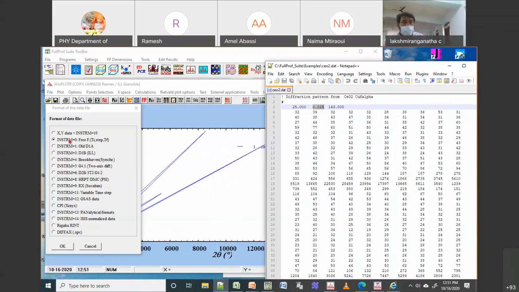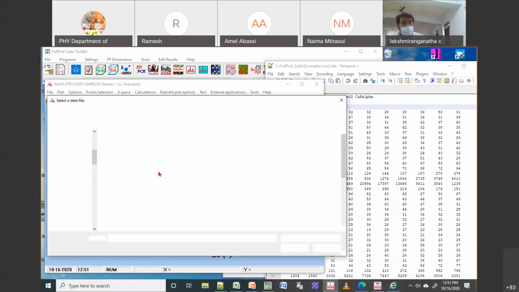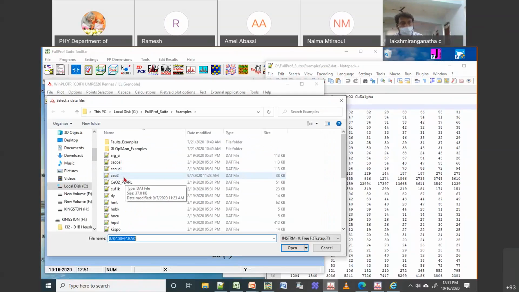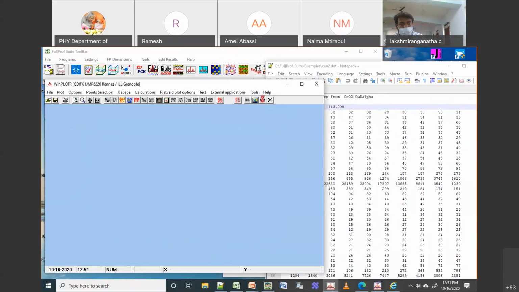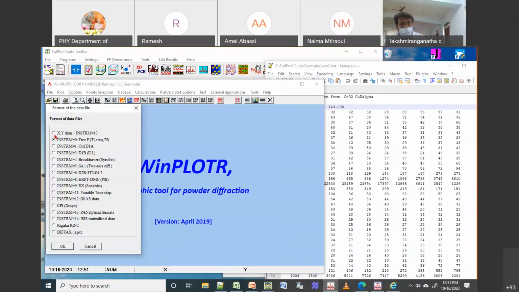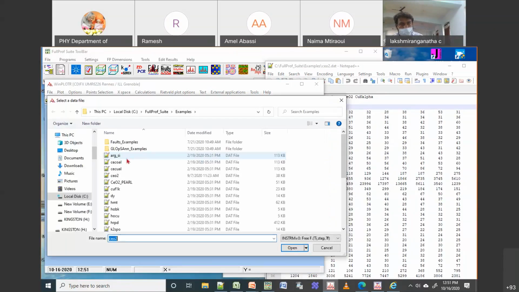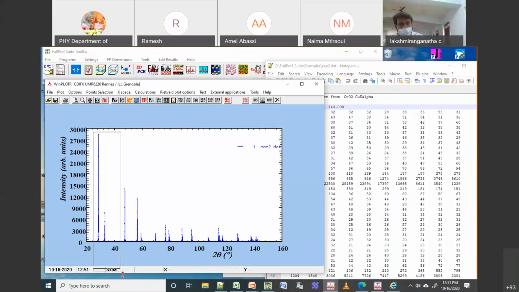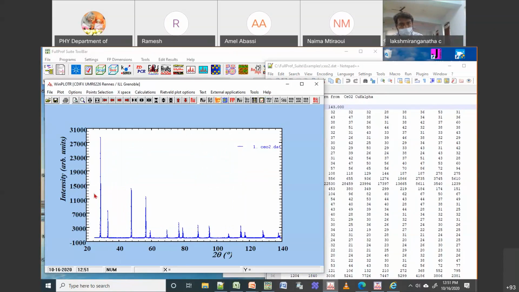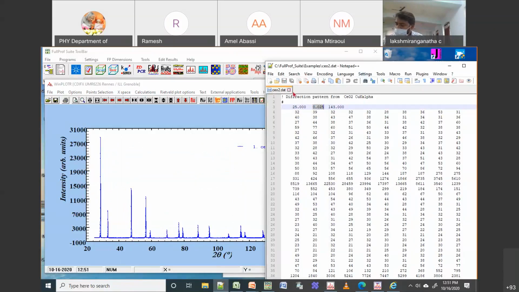If I use this now and try to open the same data, I think I need to reset this. I am going to check this, and then open this. Then you can see I get the proper one. This is your intensity on the y-axis and 2 theta on the x-axis. So you need to check what the exact format is.